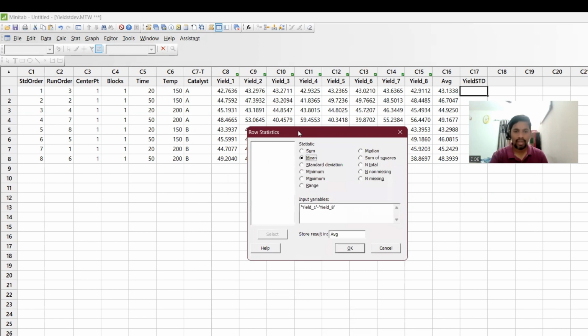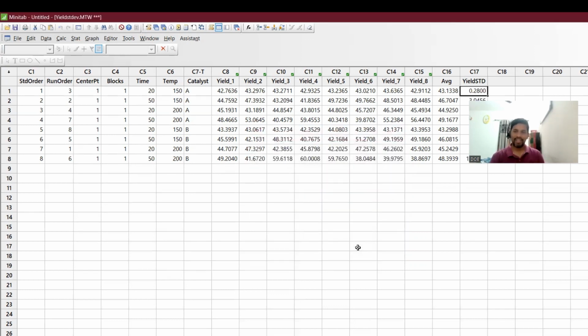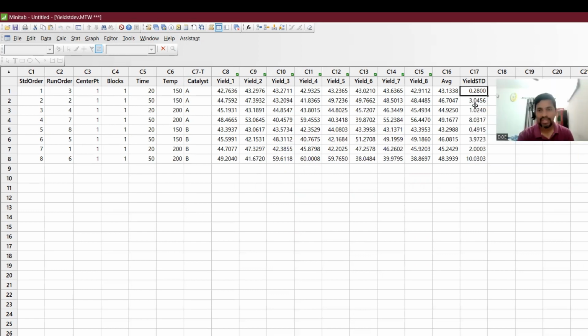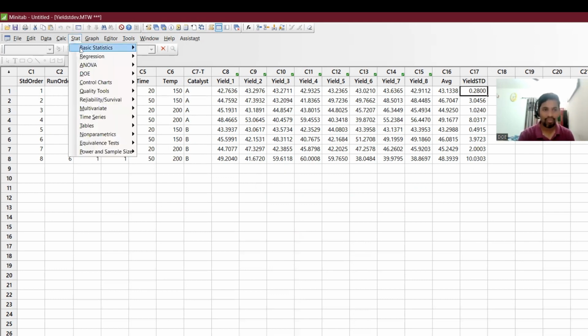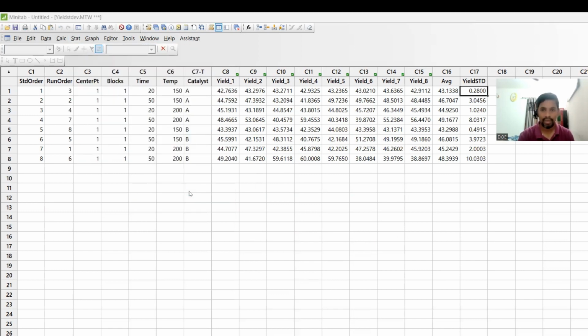Control E, and now I will find the standard deviation and store it in the standard deviation column. I'll tell you why I'm doing that in a few minutes. Just give okay, then done. So the standard deviation also we found. For example, the standard deviation is 0.2 percent, because standard deviation is in percentage. This one has more, 3 percent, and run number 8 has a huge 10 percent standard deviation. Nevertheless, we have done it, and you can also check the normality, just in case you want to check the normality of the overall mean.